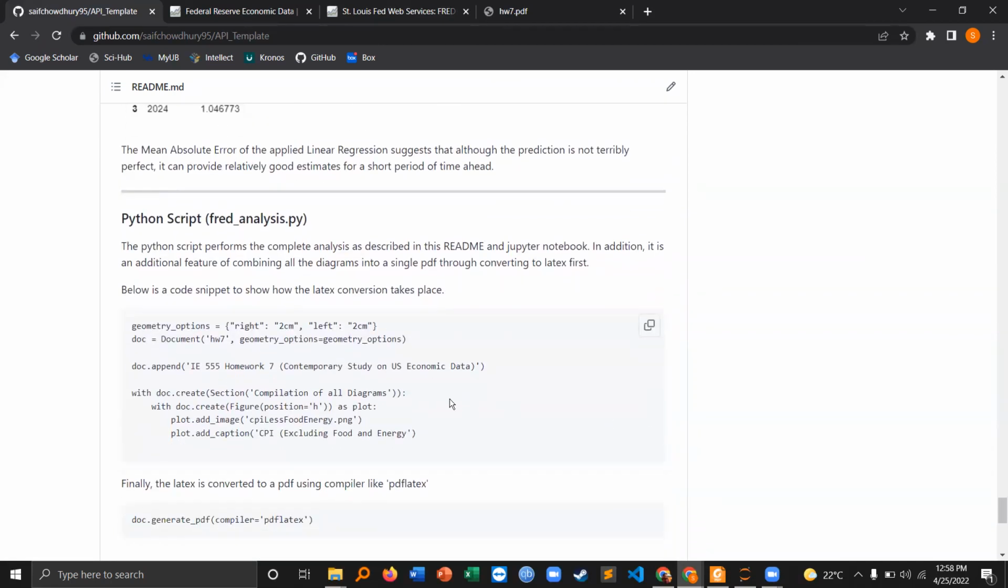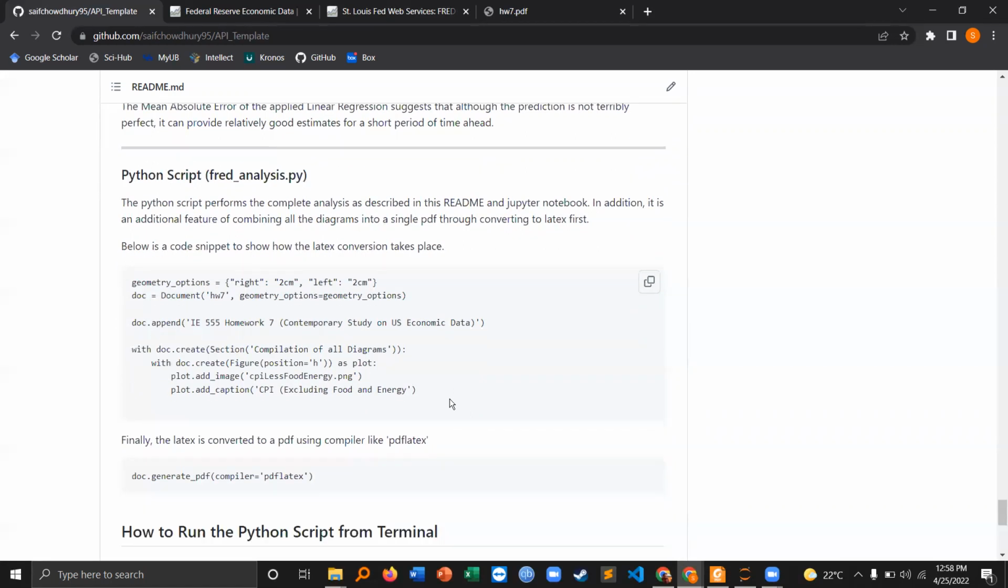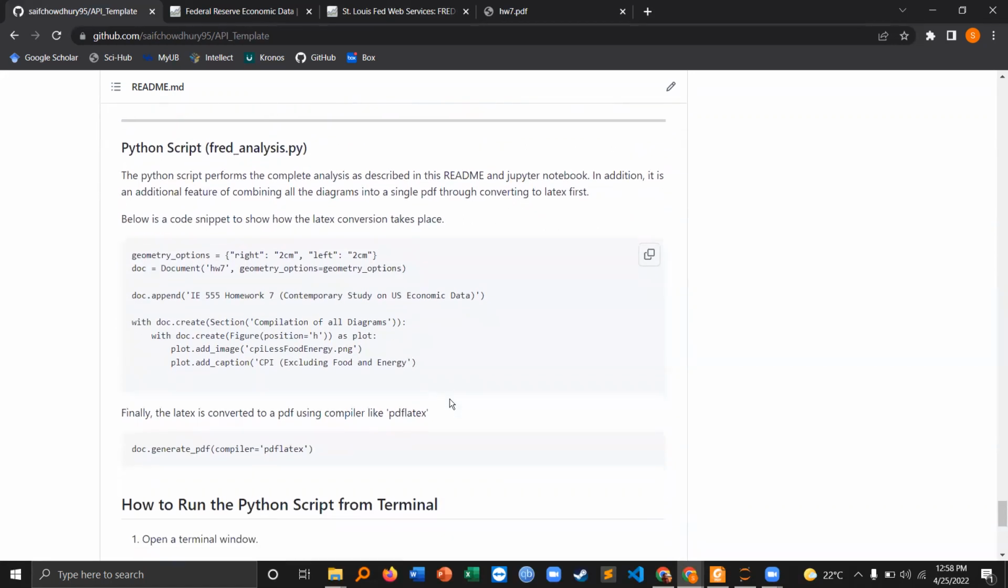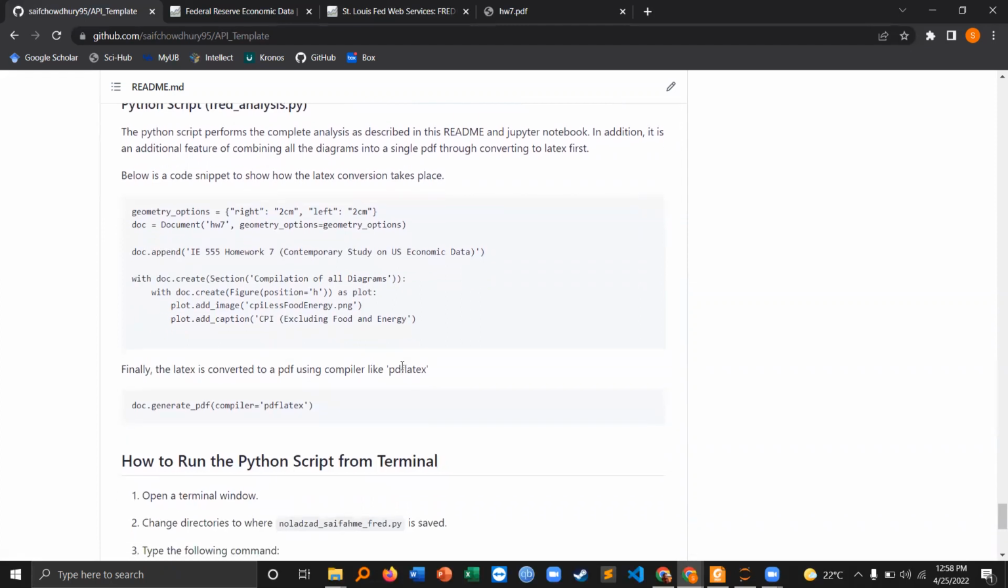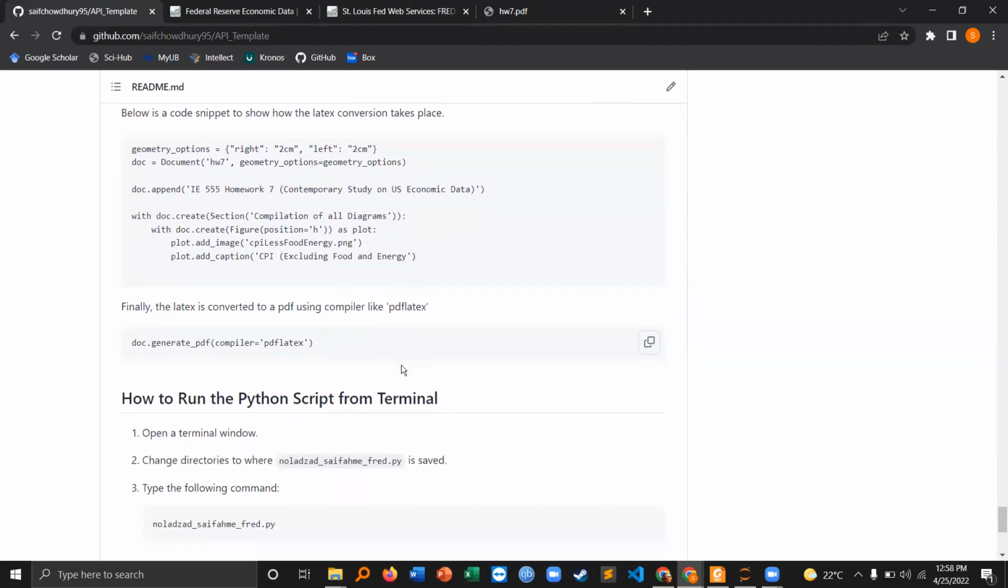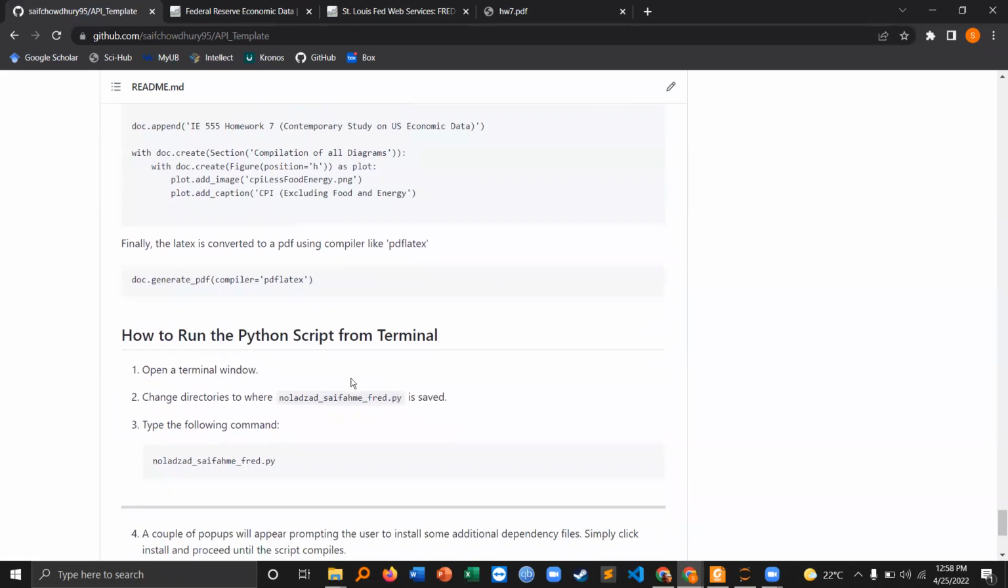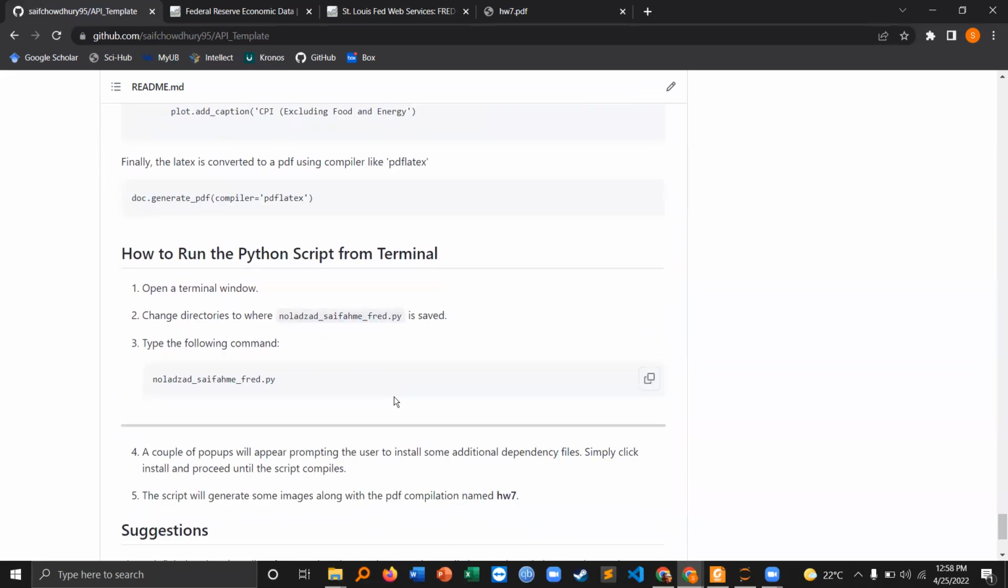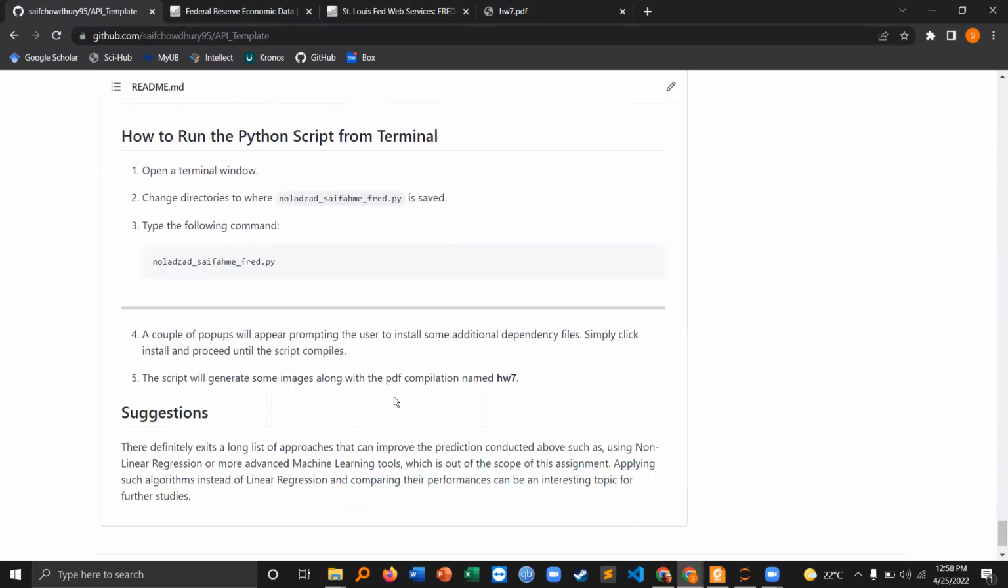This Python script at the end of our Python file is used in order to merge all of the output plots into a LaTeX file and then convert the LaTeX into a PDF file. For more details of how you can run our Python file, you can go through this section. Our final suggestion is that in order to do some prediction on inflation, it's better that you use more advanced machine learning tools.